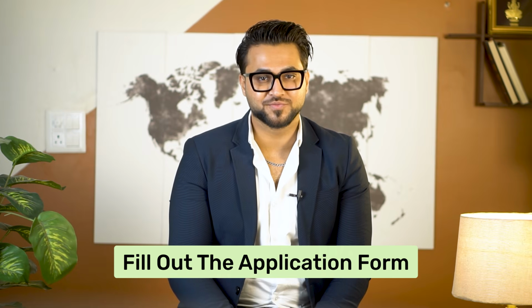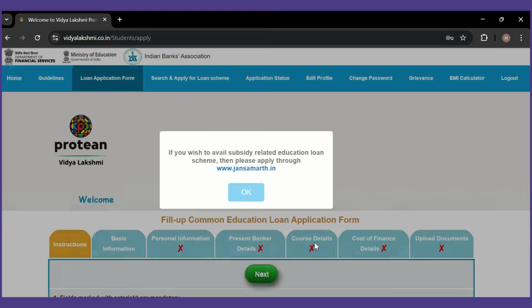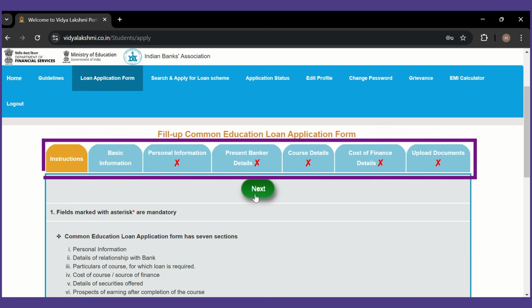Now that your account is created, you have to fill out the application form. Go back to the Vidya Lakshmi homepage and click on login. Enter your email ID and password. Once you log in, you'll see 7 sections that need to be completed to fill in the form.